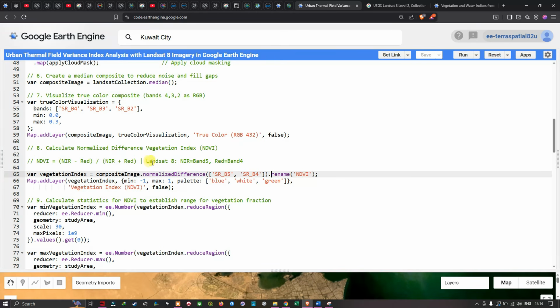In the next step, we're going to add a layer. To add the layer, we're going to write Map.addLayer with vegetationIndex, representing this particular variable. We're going to set the minimum to -1 and the maximum to +1. The color palette is blue, white, and green, and we're going to output the layer name as Vegetation Index NDVI.